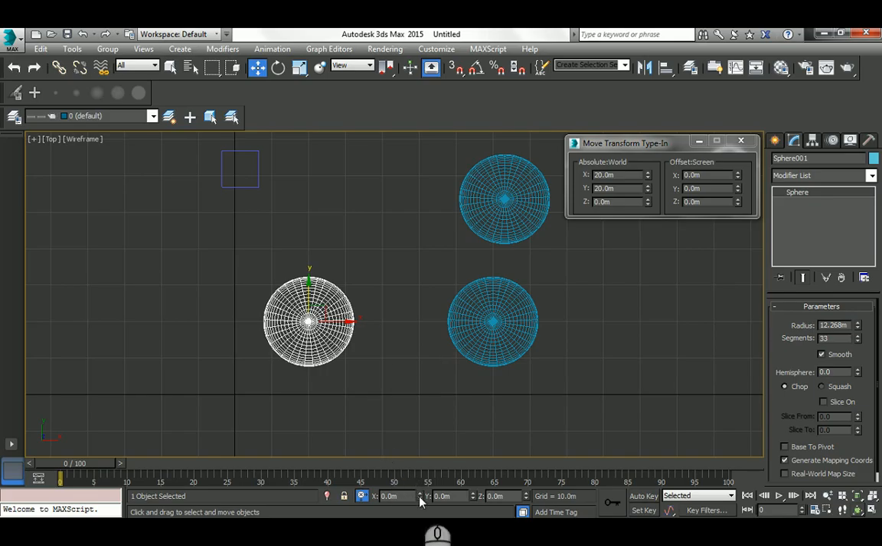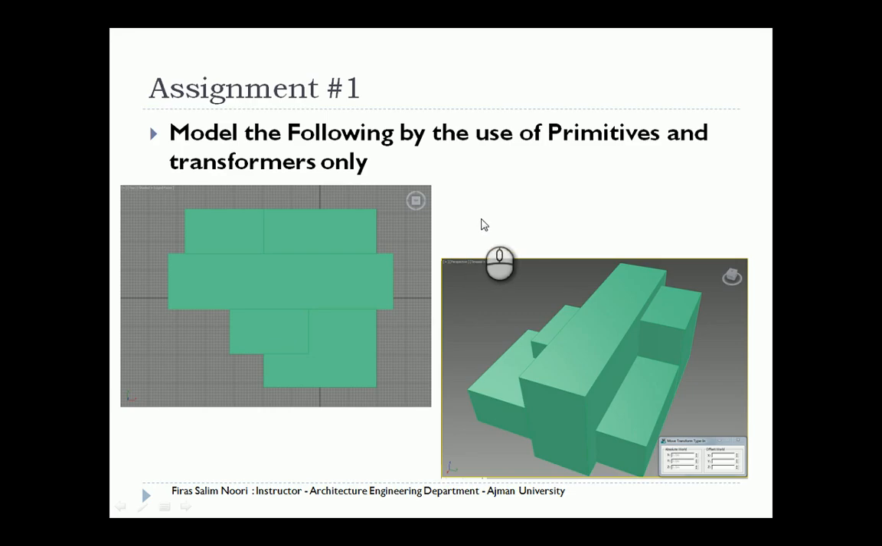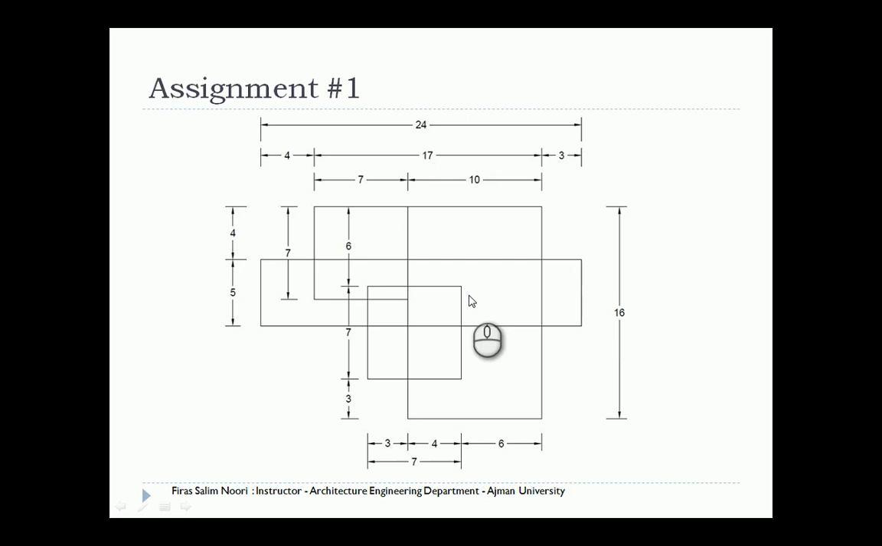So now let's do this shape. It's very basic and very simple geometry, based on our basic understanding of primitives and transformers. So let's do that, and it's very easy.